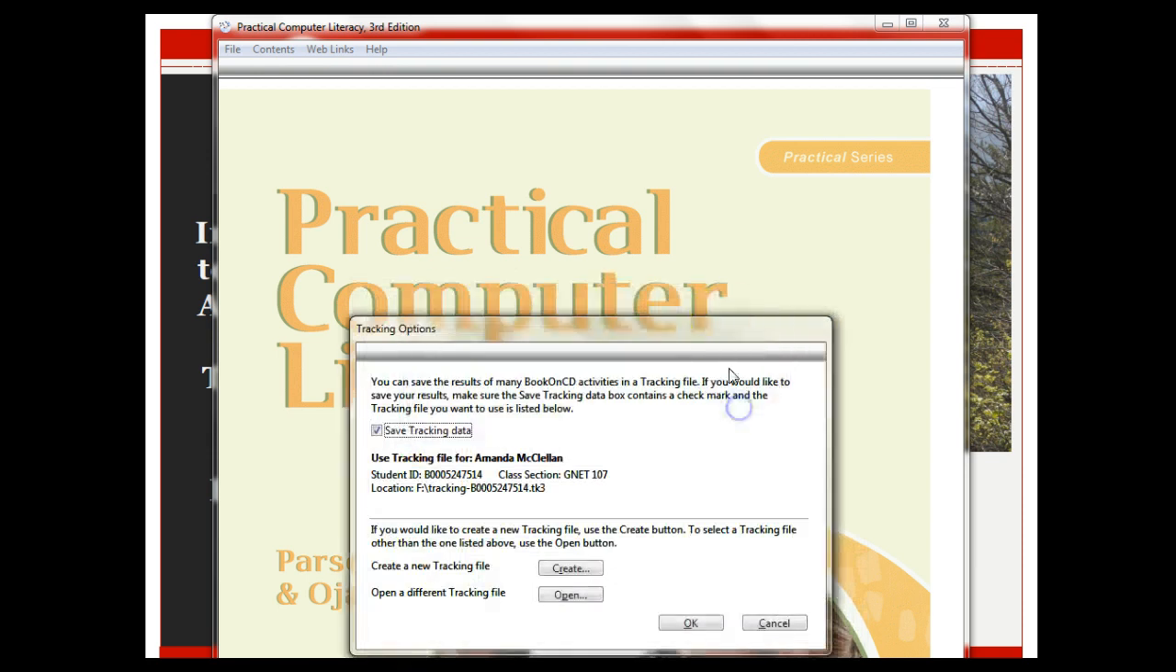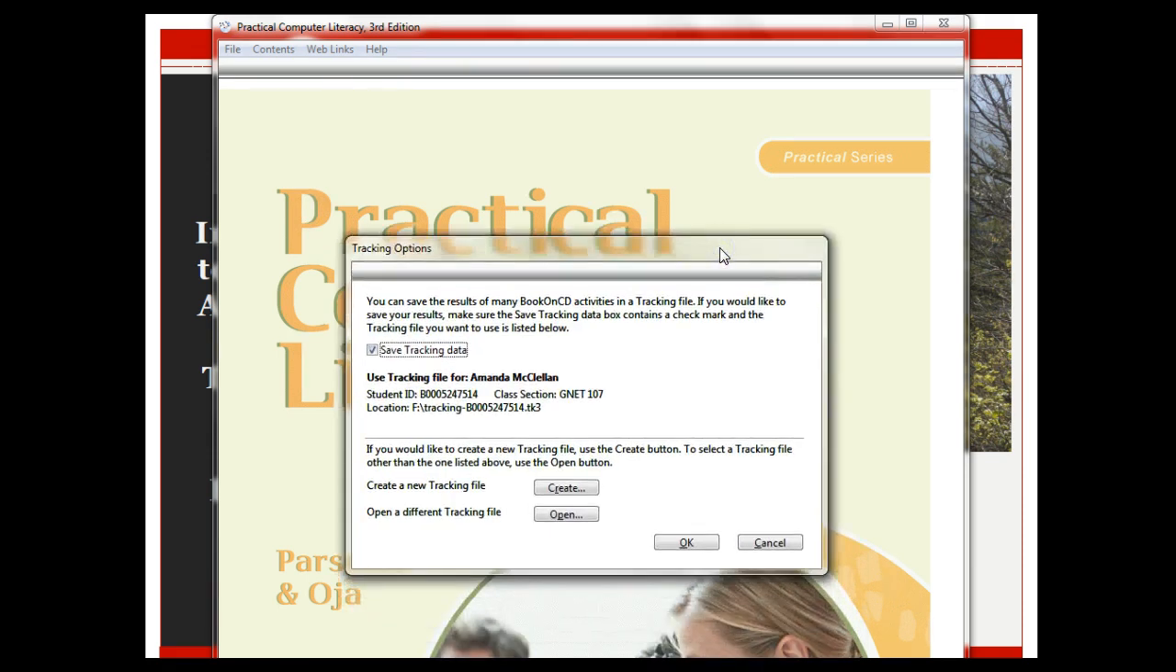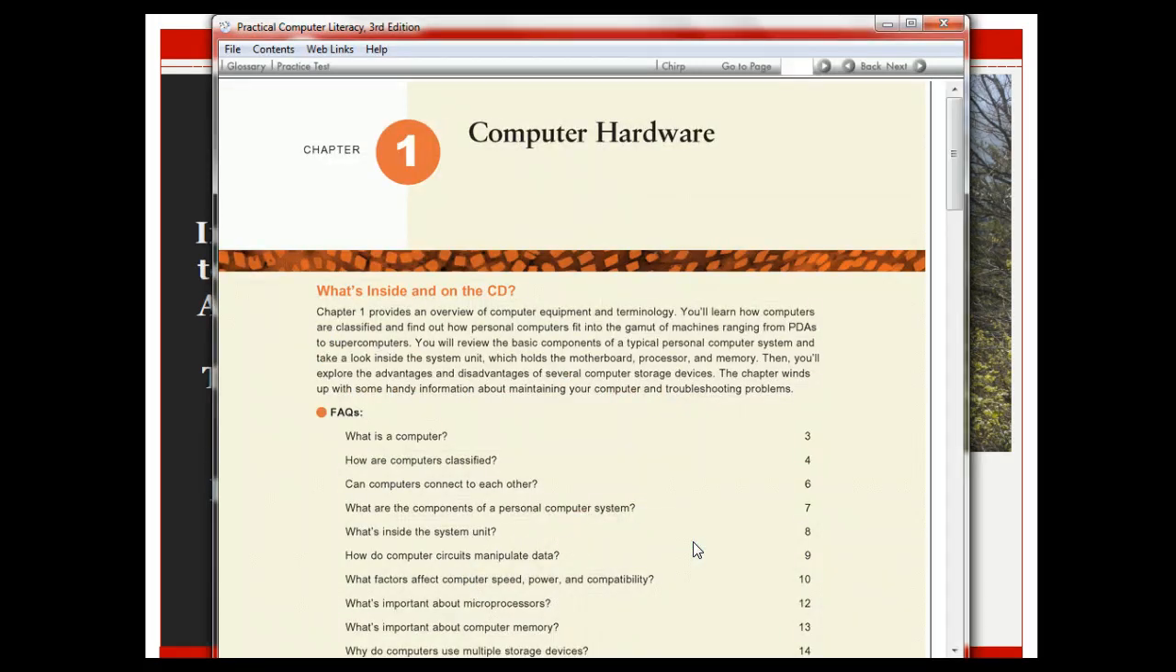The first thing you need to do is open your book on CD. In the Tracking Options dialog box, make sure you see your name and make sure that the Save Tracking Data box is checked. If you don't see your name, click Open and find your tracking file. Click OK to open the book on CD. It is going to take you to page 1. I will show you a little bit of how to navigate through the book.